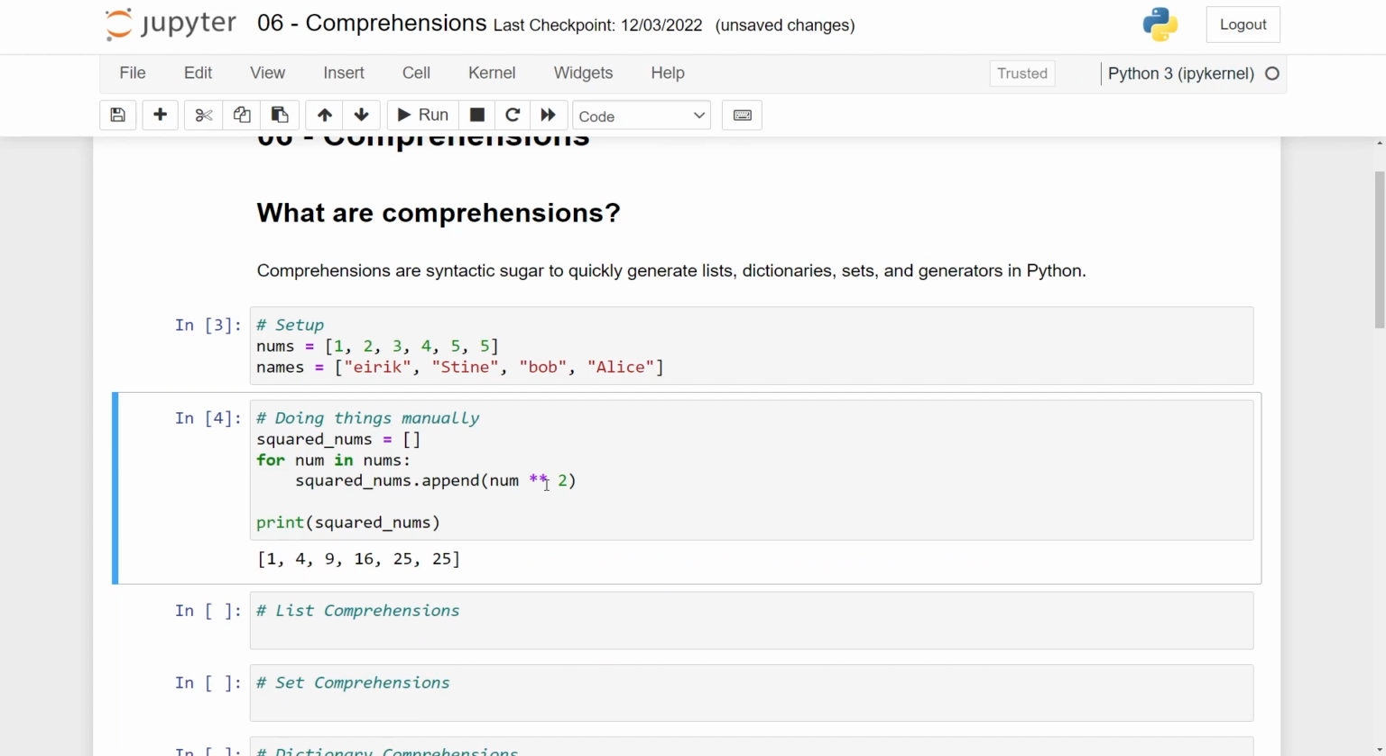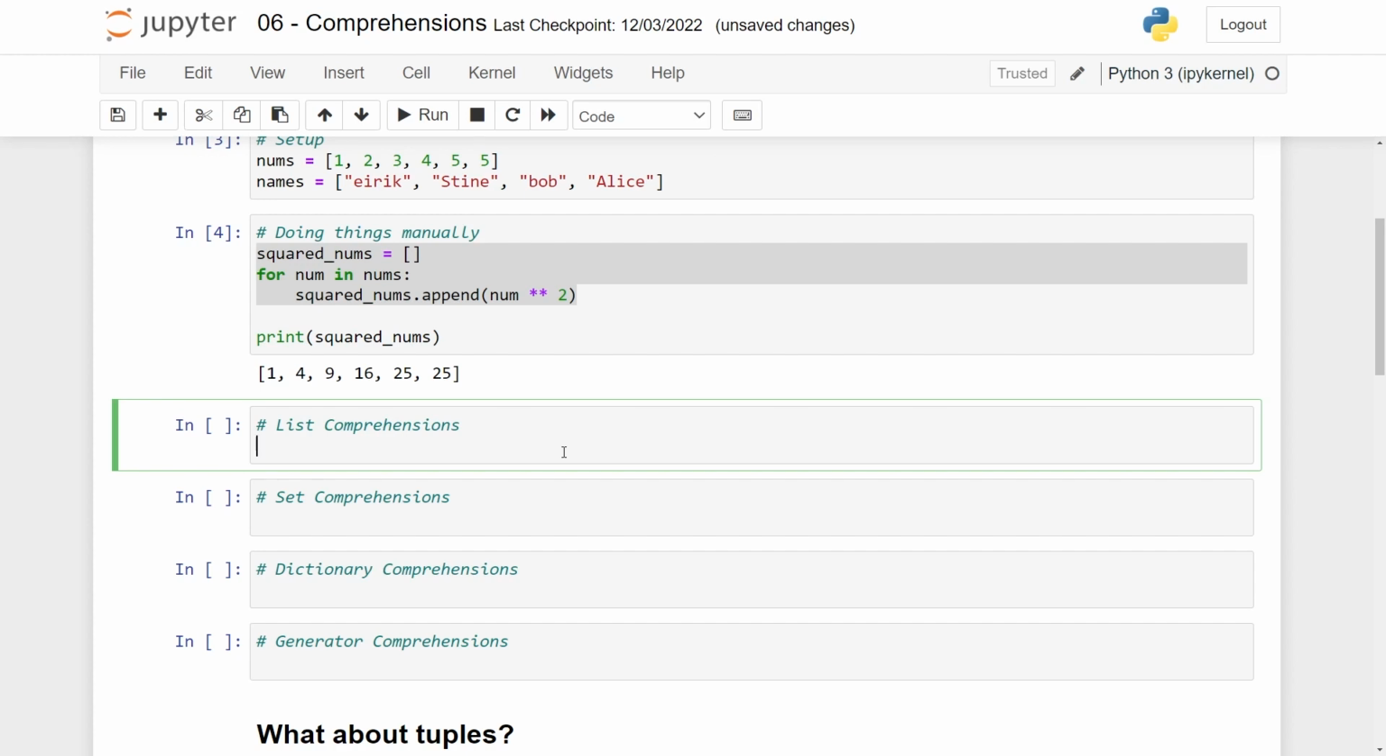So doing things manually works fine, but there are like 3 lines of code to do one thing, and that can be improved with list comprehensions. So the comprehension syntax is, so let's first just make squared nums again. Here we'll use this comprehension syntax, and the way to do this is to use the list brackets, and inside here, first of all, specify the expression I want. So this is each number squared, and then select where I'm taking them from, for each number in nums.